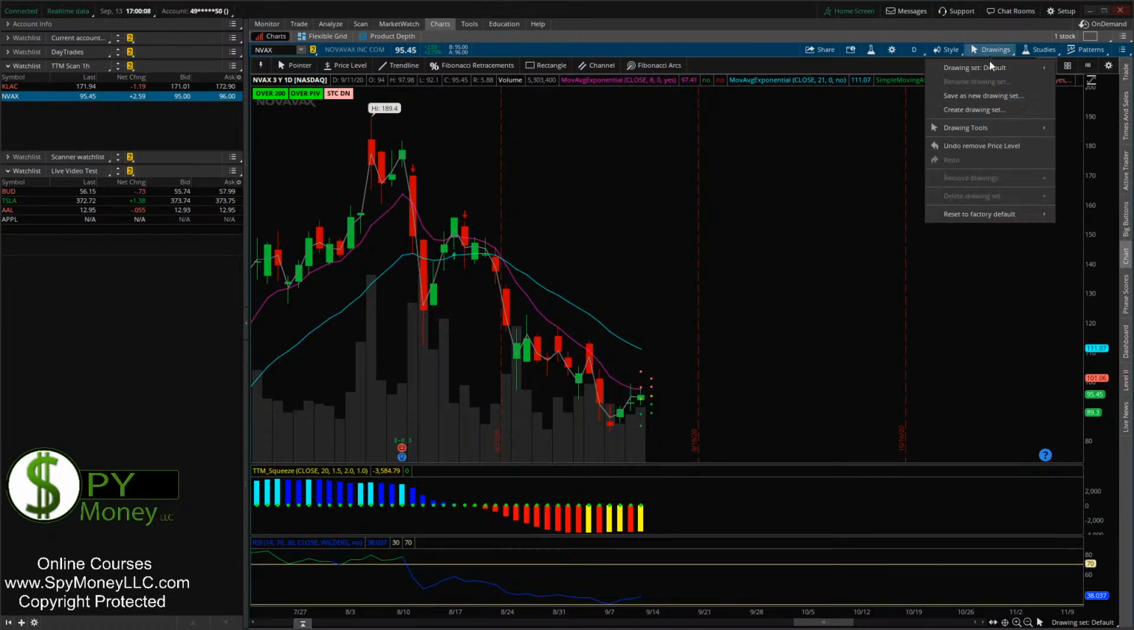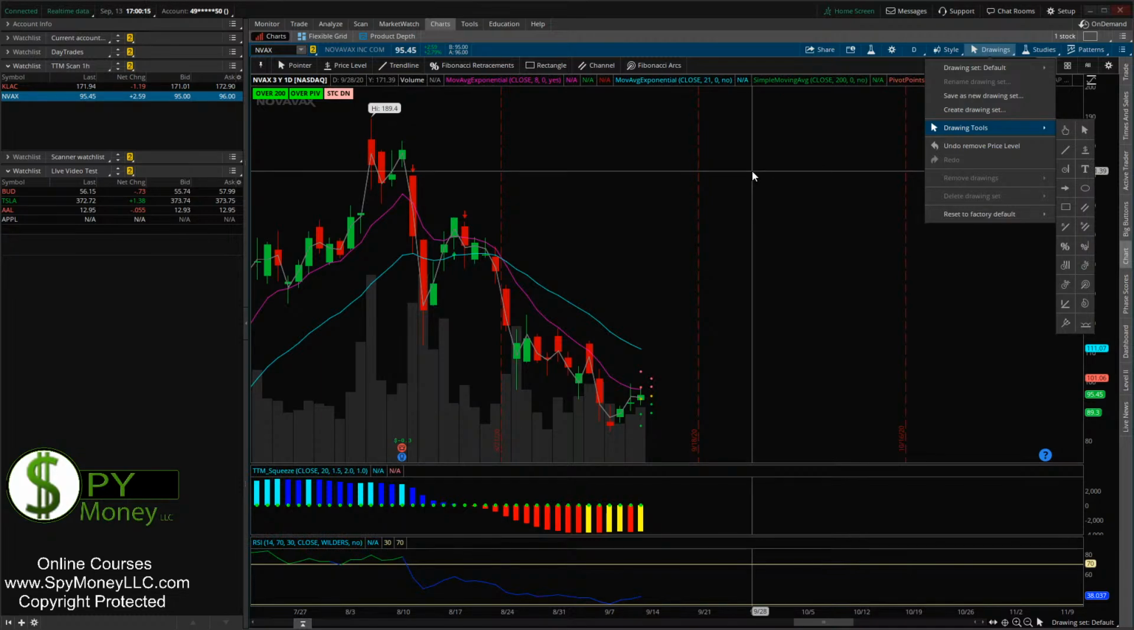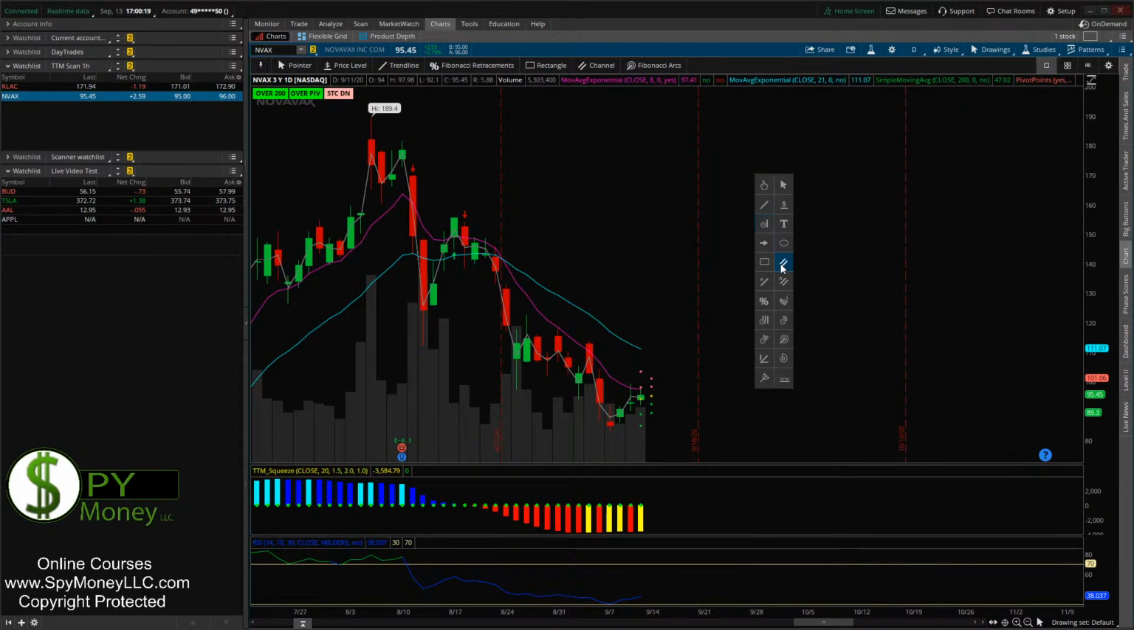Now your drawing tools, you can access them right here, or you can just click your mouse button, the center scroll button, and then it will pull down and show you different ones.